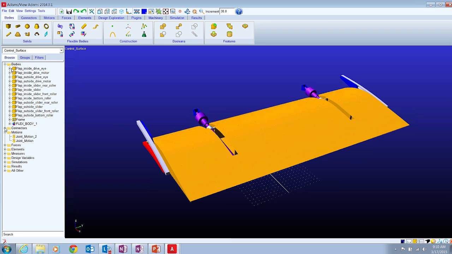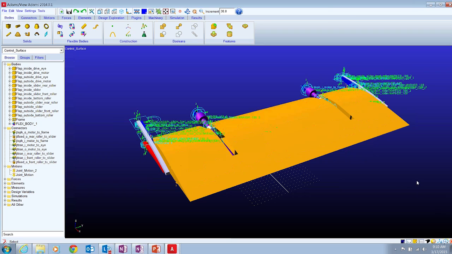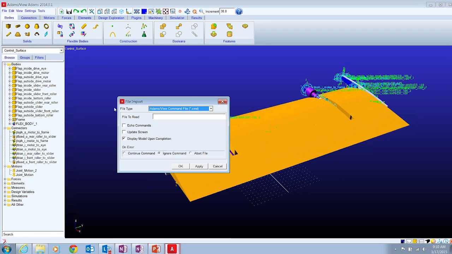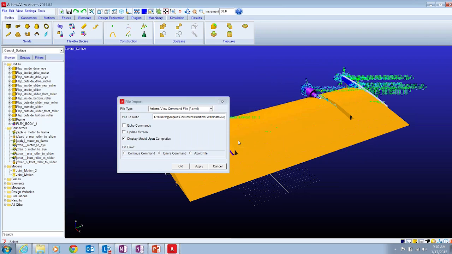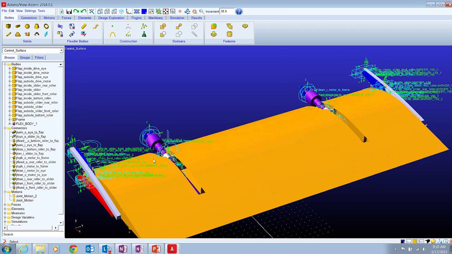Now what I need are constraints, because I've got my rigid constraints set up here. I need to change this so that I've got some flex body constraints. I'm going to turn on my icons now so you can see where everything is. In order to create my constraints, I'm just going to import a command file. I'm going to browse over to that. It's just the create joints one. And when I do that, now I have created some additional constraints here. You can see that there are universal joints created on there now, where there weren't before.